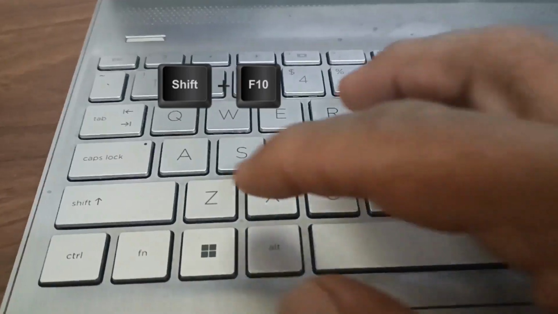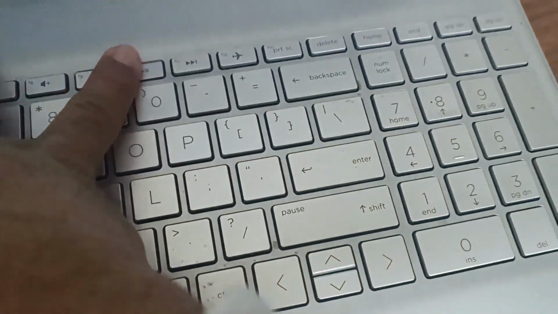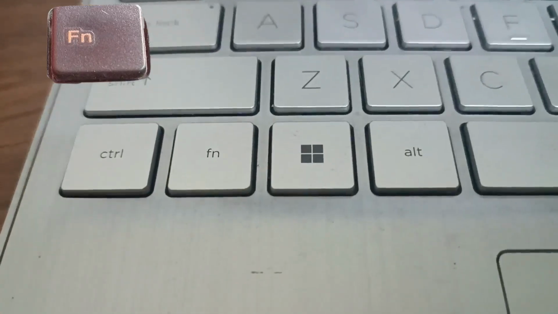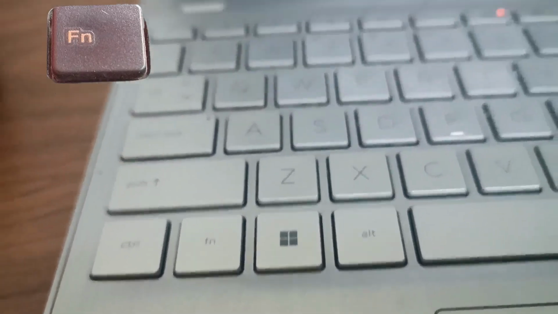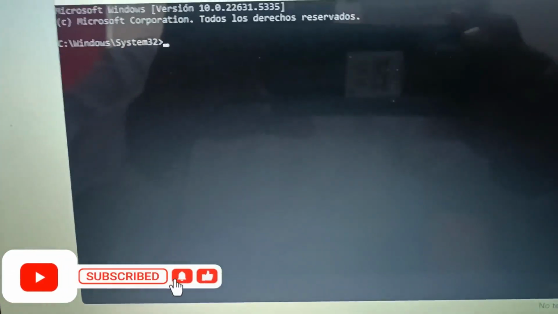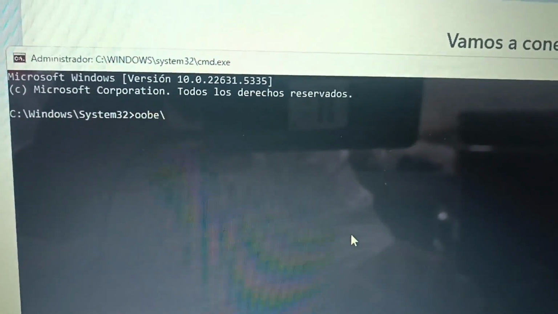Press Shift plus F10 on your keyboard. Tip: on some laptops, you may also need to press the Function key for it to work. A black window will open. That's the command prompt. Type this exact command: oobe\bypassnro.